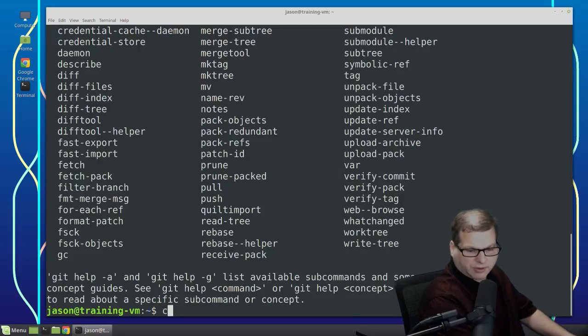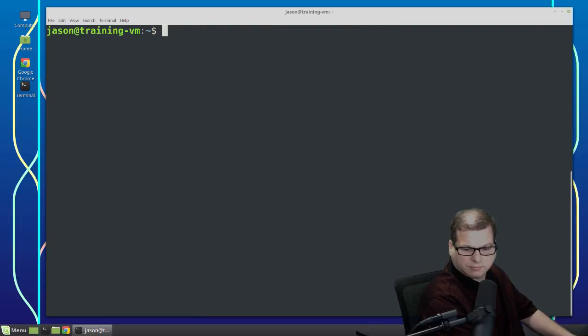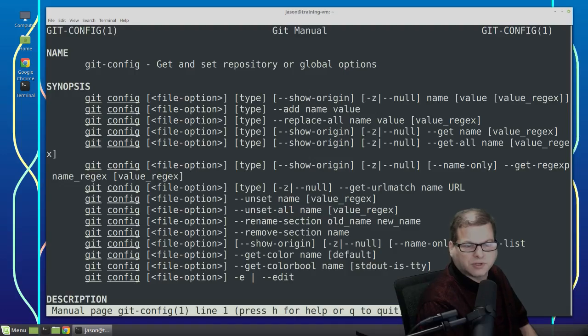So let's do that now. One of the next commands we'll be using when we get to the configuration section is the config subcommand. So git help and then the name of the command, config. That brings up a man style help page about the config command.